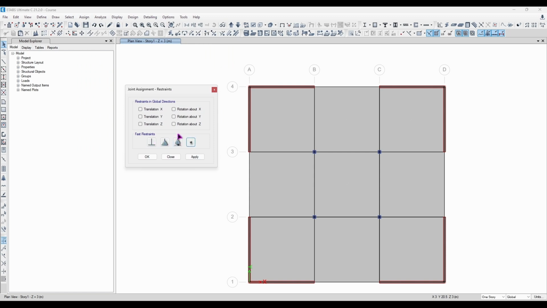This is like nothing. If you click on this, you can translate, or you can move in all the 6 degrees of freedom. If you click on the fixed one, you're prevented from movement in any of the 6 directions, and hinged is technically you're prevented from translation, but you're permitted to rotate, and the roller is you're prevented from translation only in the vertical direction.